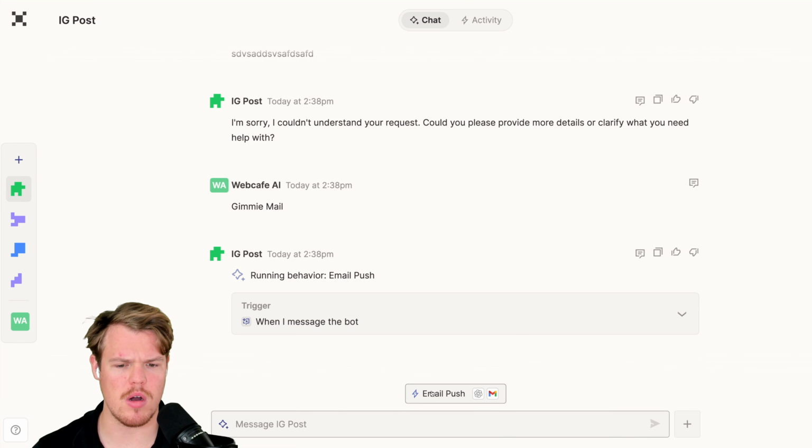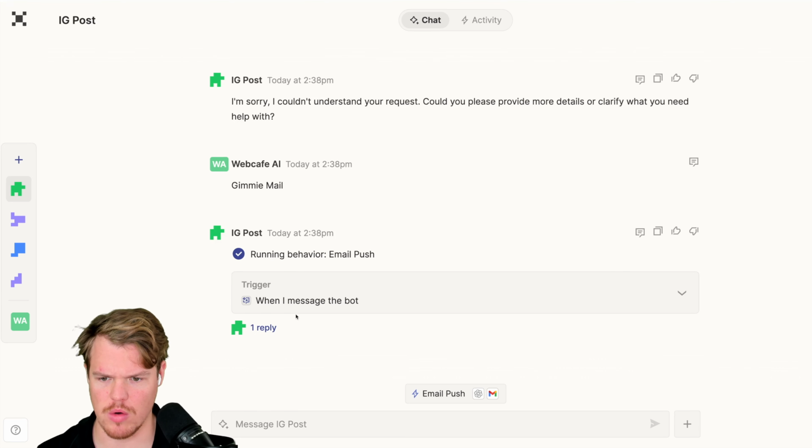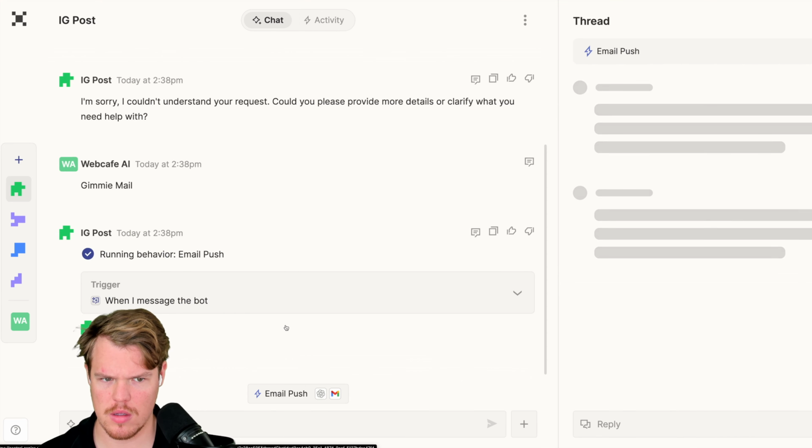When I message bot, activate actions. Oh, it looks like it's still going here. So maybe you need a little bit of a loading UI. Oh, I see. It's running behavior. Okay. Zapier, make that a little bit more obvious. I think maybe make it orange, change the color a little bit, because for a second there, I thought it just froze. One reply. Here we go.